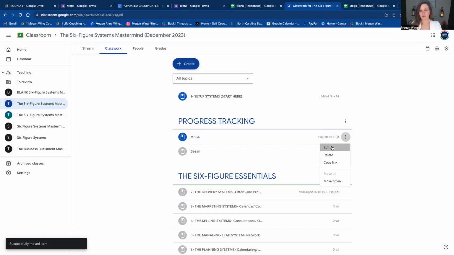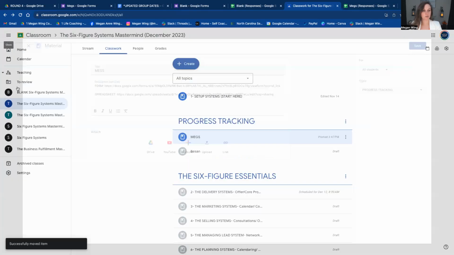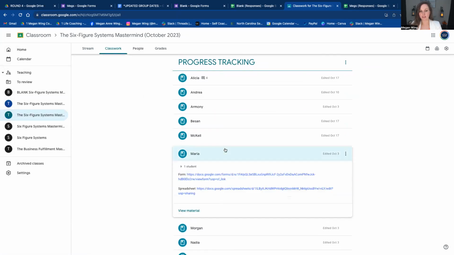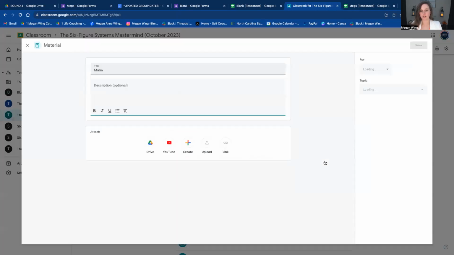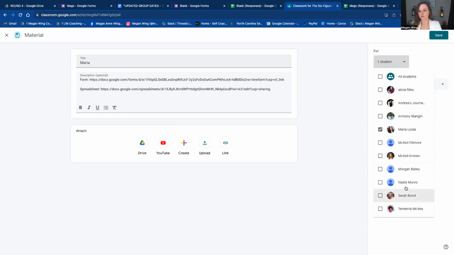And if you wanted only one person to be able to see it, you can change it so that one person can see it. For instance, no one sees all this, but for here, if you click four, you can choose which student it's for.